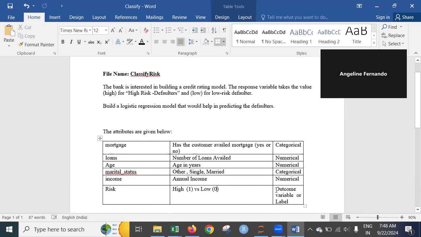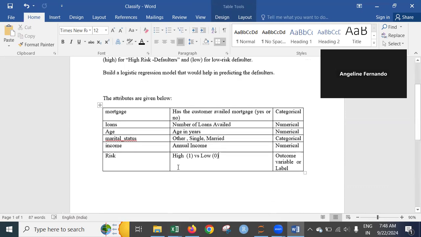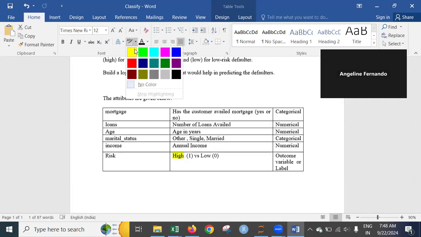This is the Y variable, outcome variable, or label. It can be referred to as anything here. Any one of those terms will be used. So this outcome variable takes two levels. It can be high, or it can be low.